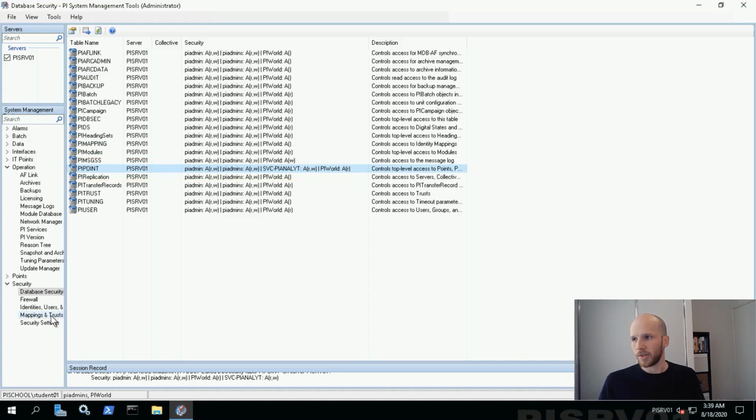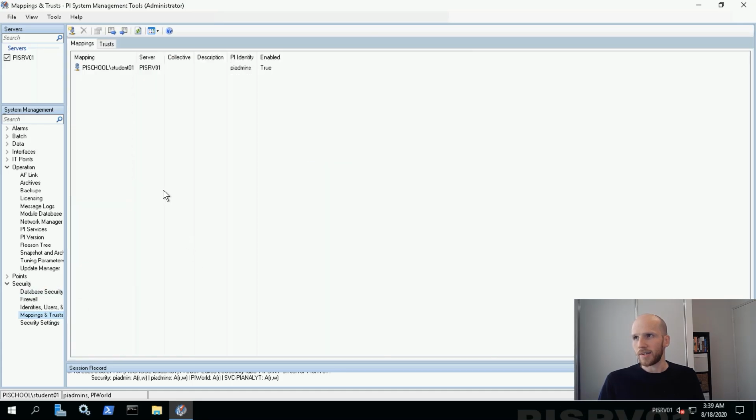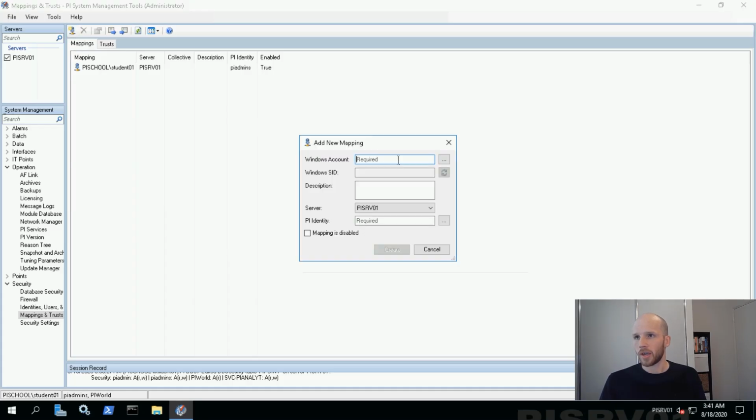The next step is to go down to mappings and actually map our service account to this. So we need to come up to create a new mapping. The account that we're mapping to is PySchool/SVC-PyAnalyt$. Note that I'm manually typing this because we need to do that for group managed service accounts. And the $ sign at the end indicates that it is a group managed service account.